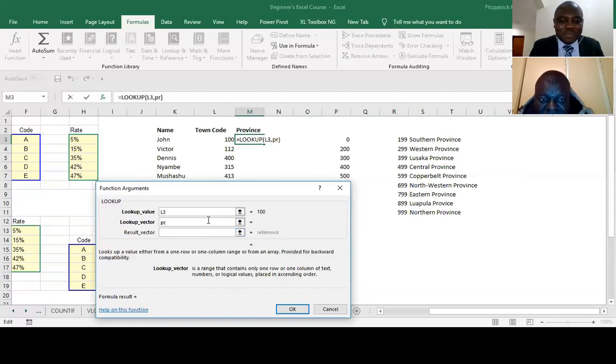We're going to type province. Remember that we named that range province, so we're going to type province. Just type province. Let me know once you're done. Okay, I'm done. If you have named it wrongly, check on the output. If the output here is blank, meaning that what you have typed in the lookup vector, that name does not exist. It does not represent any range.